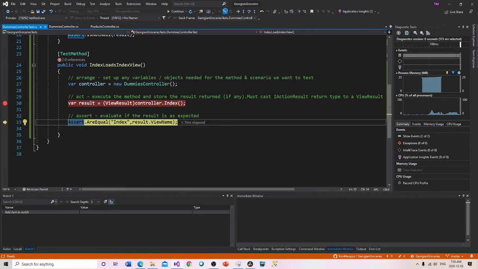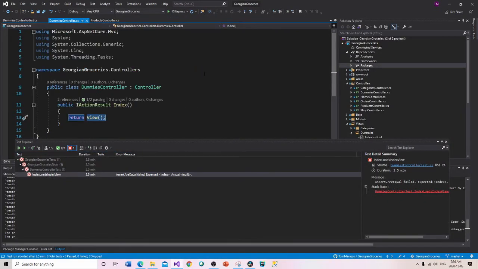So I'm going to stop that and let's go to our dummies controller. And this is what it's talking about. It's saying that this view is null. So there's something we can do to be more explicit about this. I also want you to notice that there are two references now, and there's also one failure and one pass. Okay, so it's 50%.